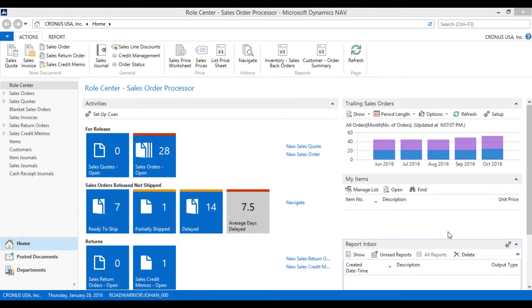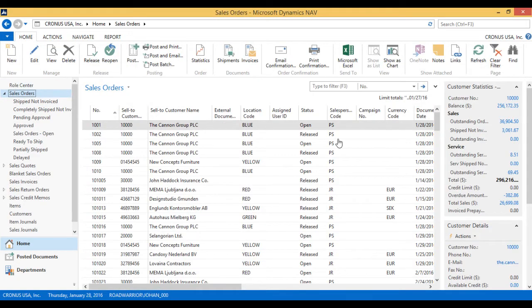Hello again, and welcome to the Coffee Mug Tutorials. What I wanted to go over in this session is how to filter and change the sorting, etc., and move around in lists in NAV. Right now, I have this screen, which is my role center. I'm the sales order processor. For example, when I look at sales orders, I see here I have the number, sell to customer number, sell to customer name, external document number, etc.